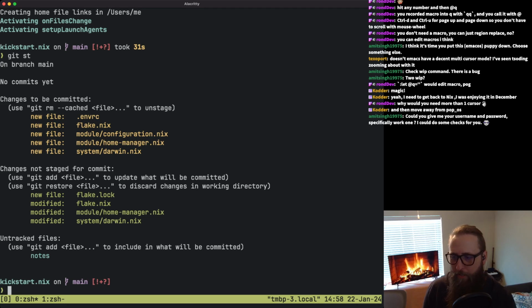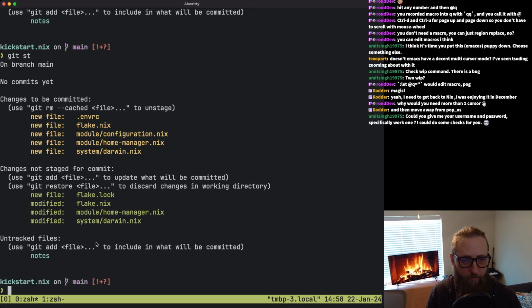Need to get back to Nix, Cotter. Yeah, it's pretty cool. So obviously they are defining another Git config somewhere else that Git knows about. And if I was smart and knew how to find that out, I could. But right now I'm not.